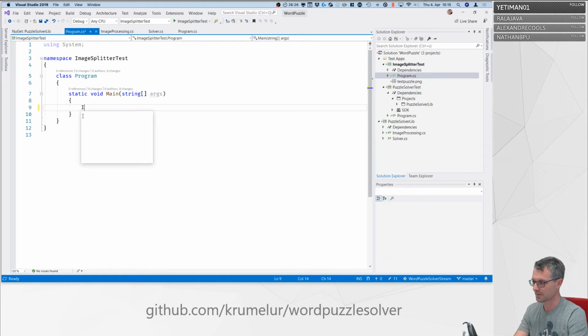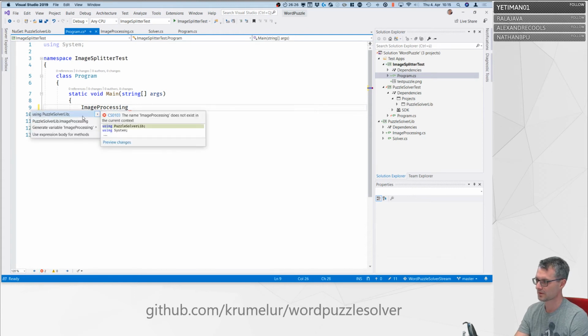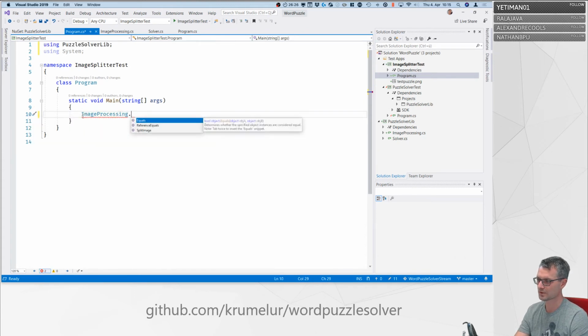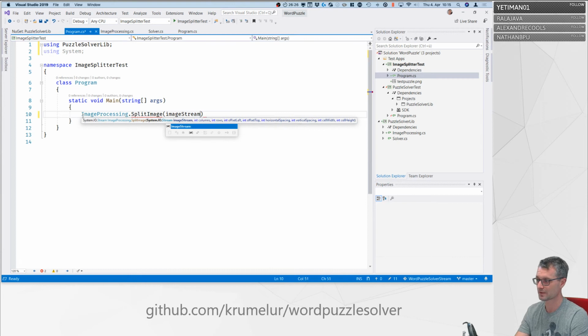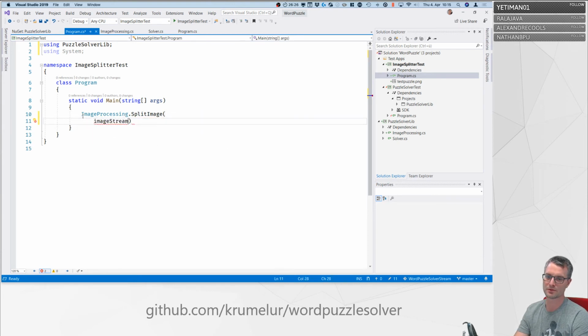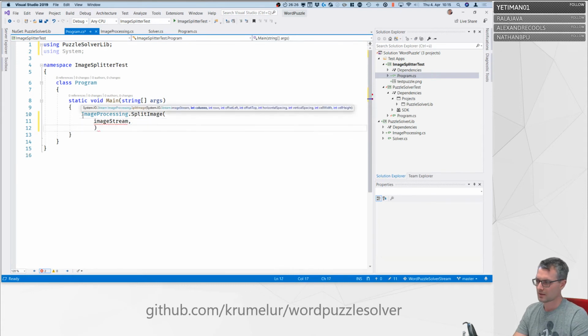So maybe let's start with this. That's the easy part. Image, what did I call it? Image processing. Use puzzle solver lib. That's cool. Split image. Now we need an image stream. Well, let's just say we have one image stream. And then, like I said, we will have to play a bit with the values here. I want to name the parameters so we know what this is.